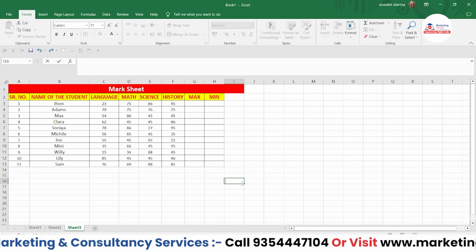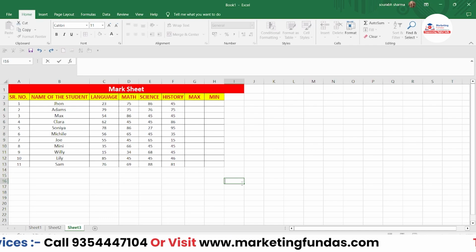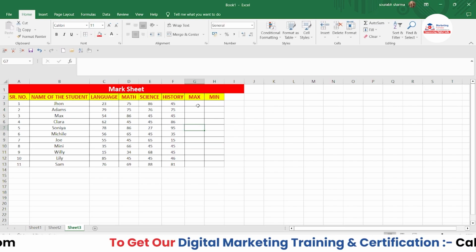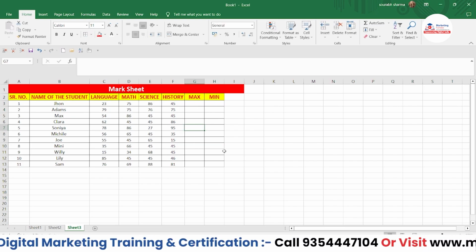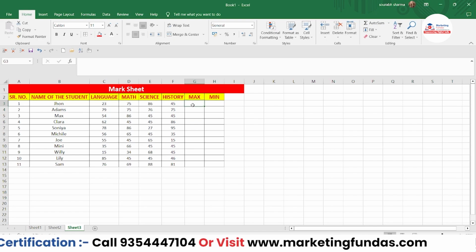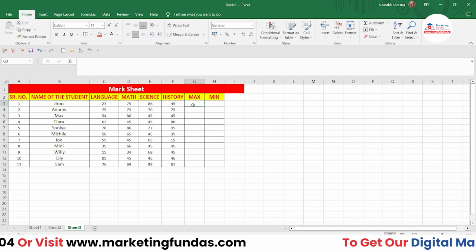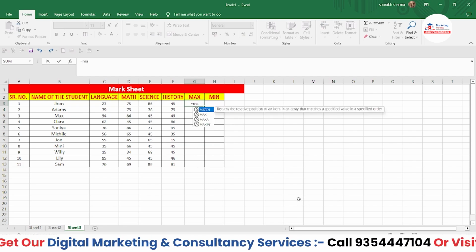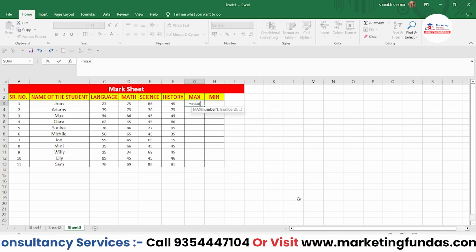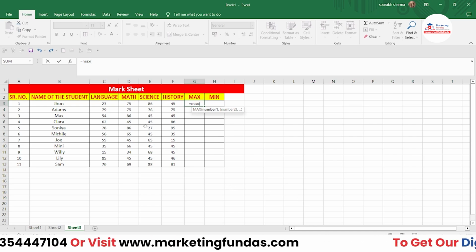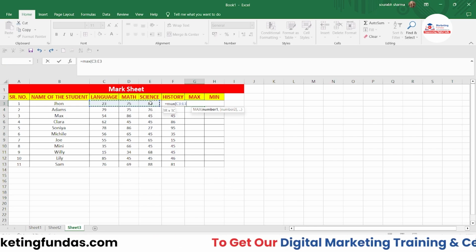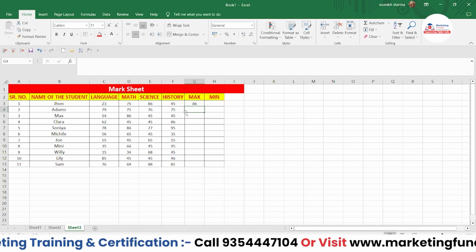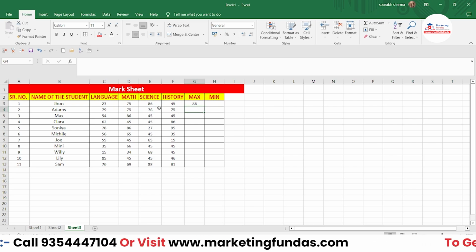So guys, as you can see, this is a demo data of a school. This is basically a mark sheet, and now I'm going to show you how you can find out the maximum and minimum first. Although I have already told you how to use the MAX and MIN formulas. You just have to write equals, type MAX, and open the bracket. Now there are two options. First, you can select all the numbers in one go, close the bracket and hit enter, and you will get the maximum number, which is this.